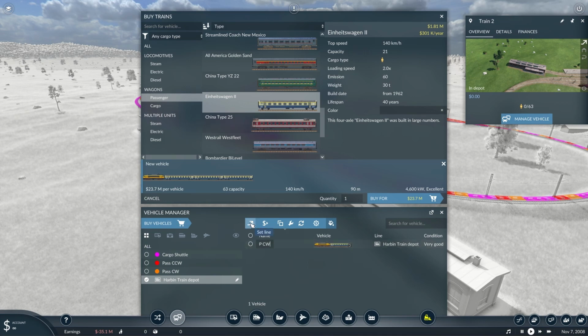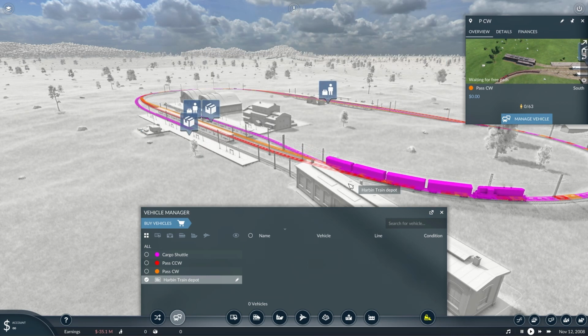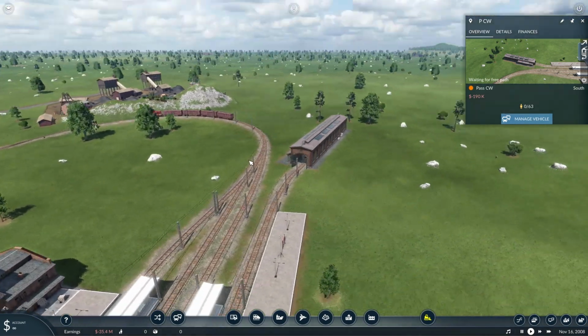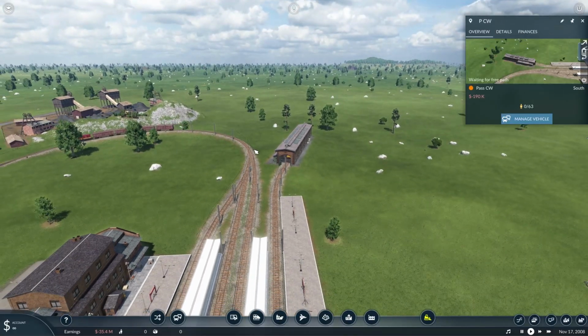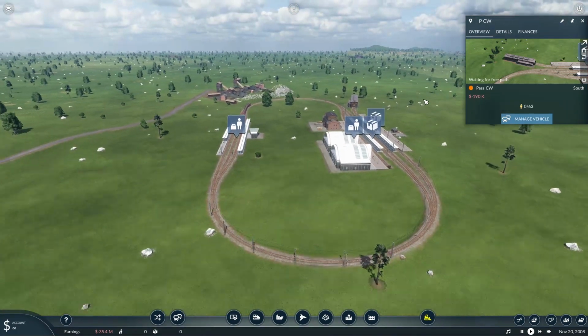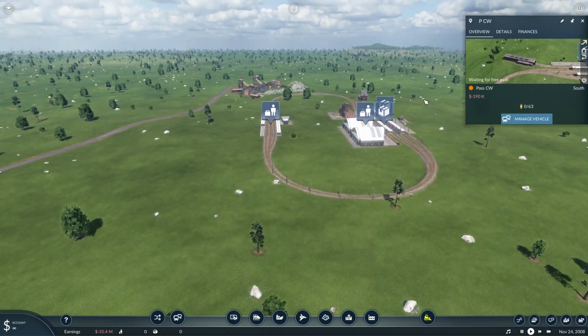Let's put it on a line, and well, that line is the passenger clockwise line. I heard the beep, so we should be able to see that train come out of this depot, and let's have a look if that really works. Is it coming? No, it is not coming. I don't know why. What is wrong? Is there no space yet, or does it have to wait for the cargo train? That is of course possible. Oh yeah, that of course is the case.